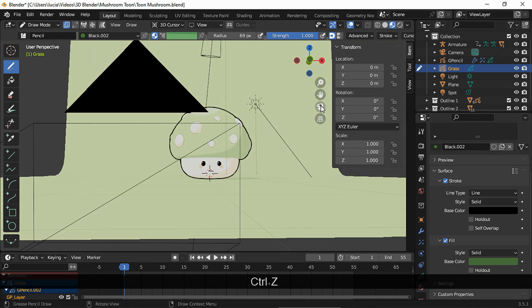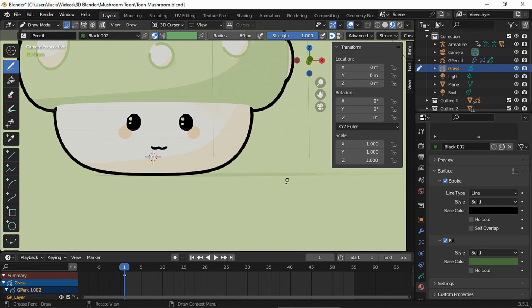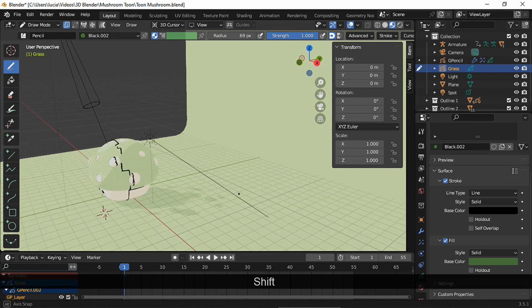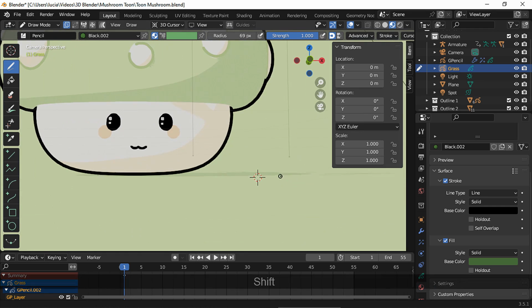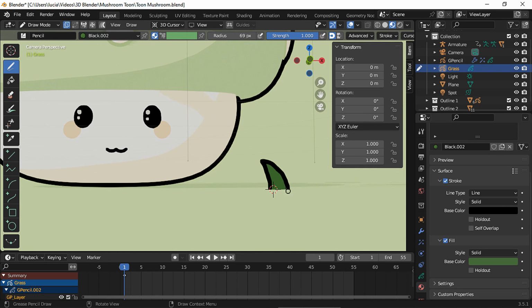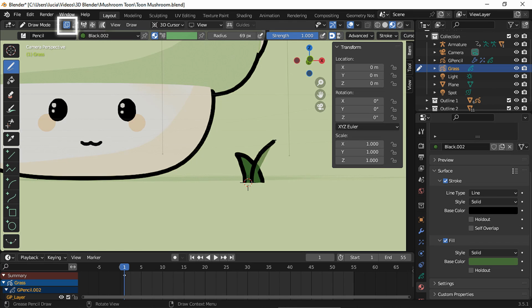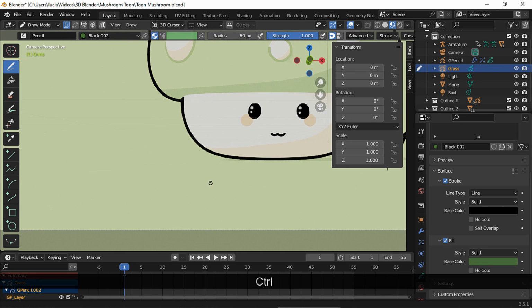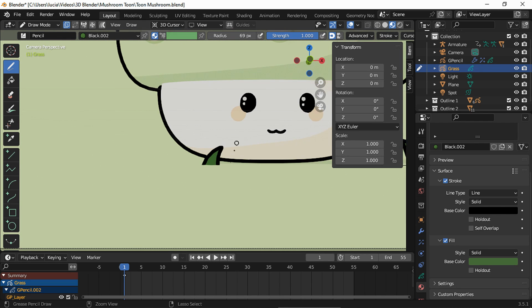Let's undo it. So, to draw the grass ahead of the mushroom, we need to move the 3D cursor by holding Shift and right-click, or simply choose the tool in the toolbar. Now let's draw a blade of grass. And here I have draw strokes on back enabled, so my next stroke will be behind the first one. You can disable it if you like. Let's draw a few more.